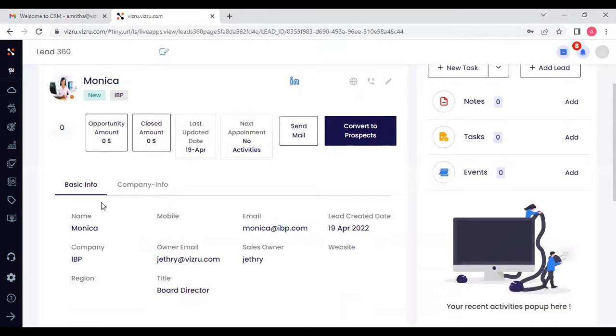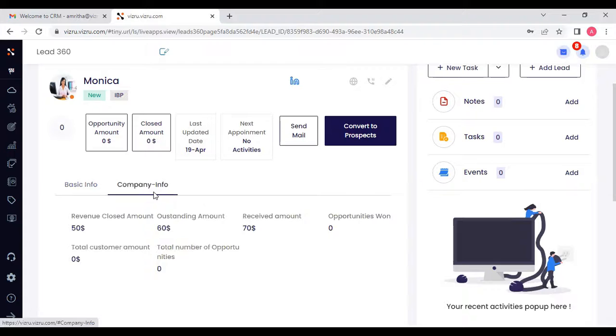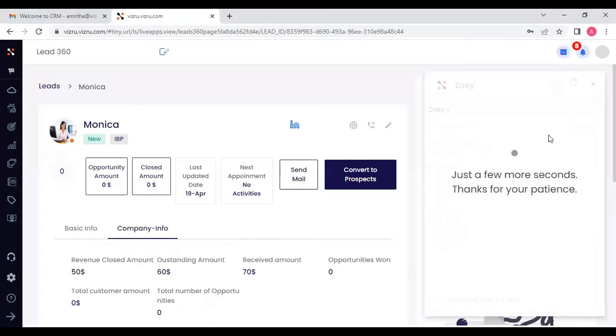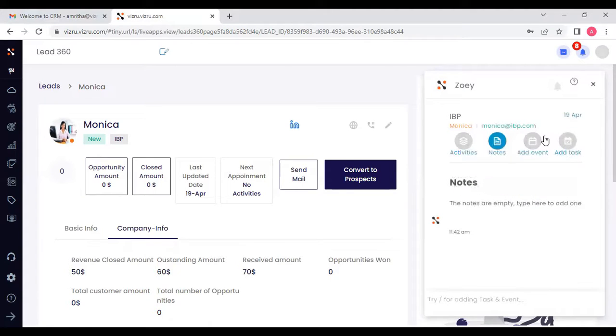So here we can see the information which was added with the lead Monica, company information as well as basic information, then the rest of the fields which we had added. And with respect to each lead, we can track notes, tasks and events with the help of the chatbot. To open the chatbot, we can click on the add icon. So let me click on add. By clicking on add, we will be able to successfully open our Zoe chatbot.